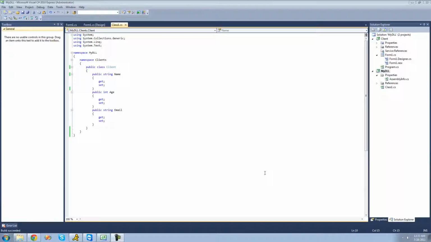The internal access modifier basically makes it so that we can only access something in the same project that we created it in. So if I were to make this class right here internal, then I would only be able to access this class inside of this my DLL project. So if I were to create a new class, even in a different namespace, I would still be able to access it since it's the same project.